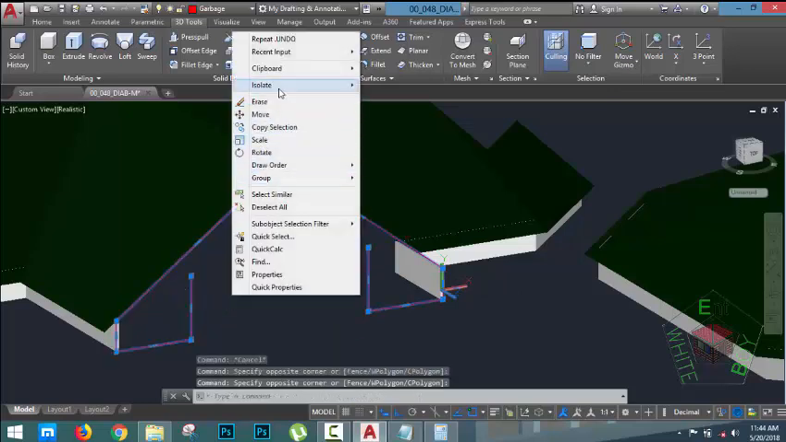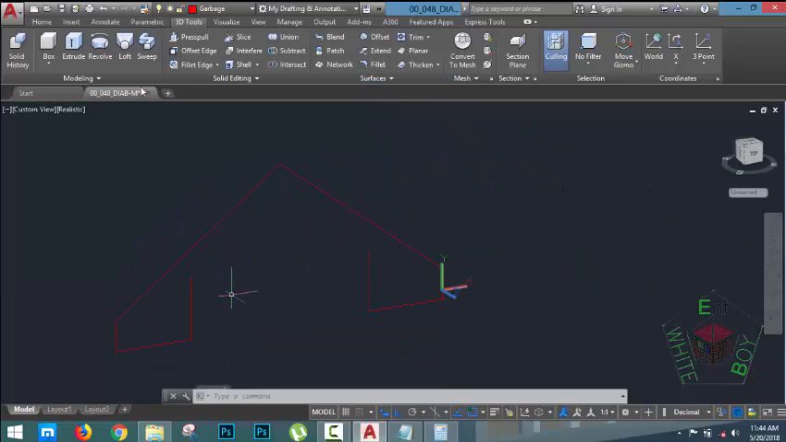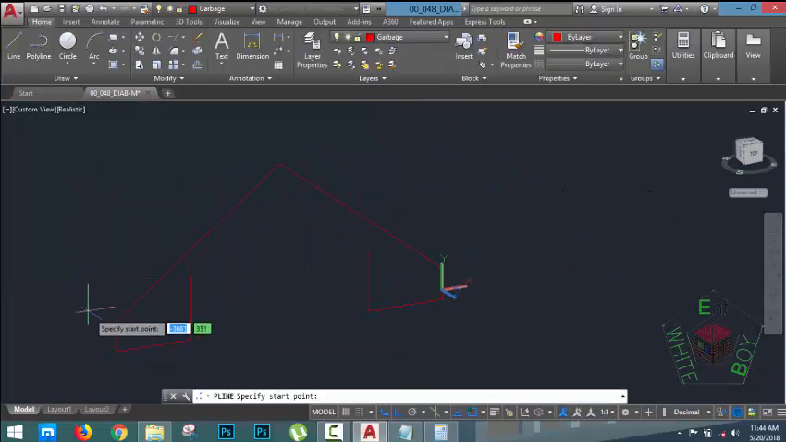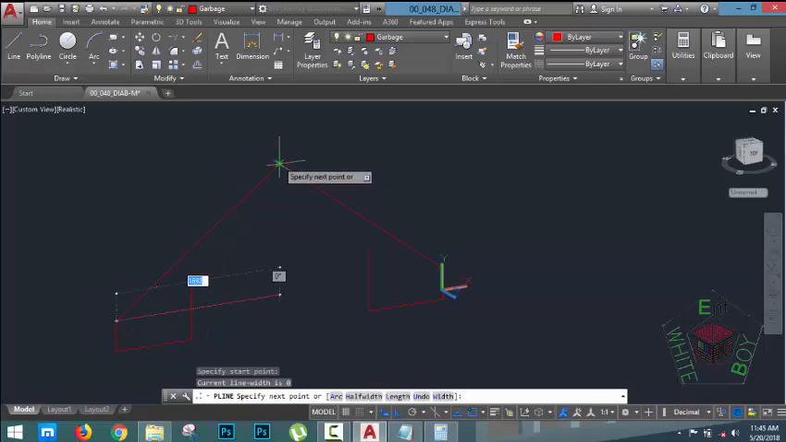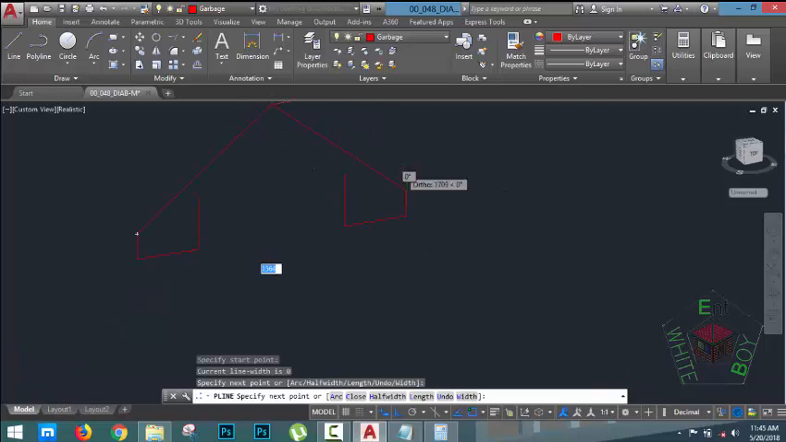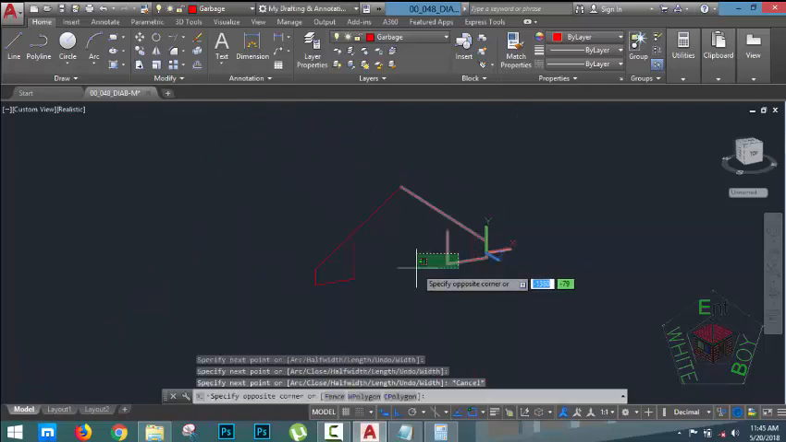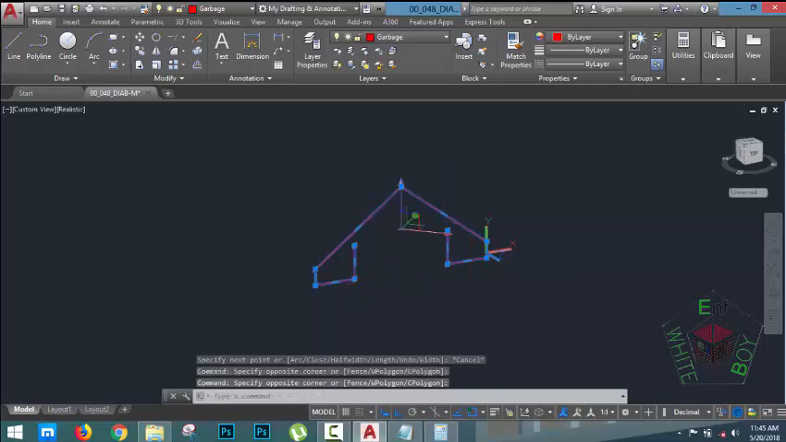Right click, isolate object. Select the polyline command. Start a polyline from the end point of this polyline, the end point of this polyline and the end point of this polyline, press escape, select this polyline, hit delete on your keyboard.